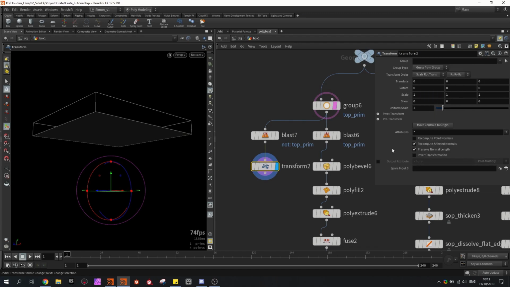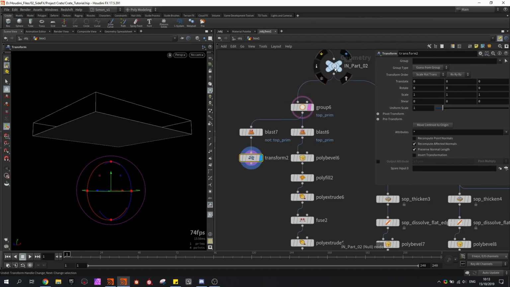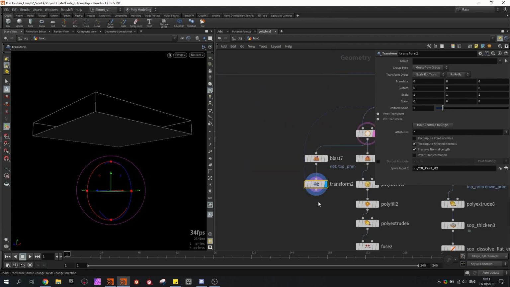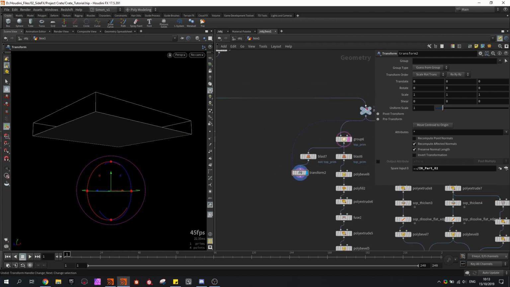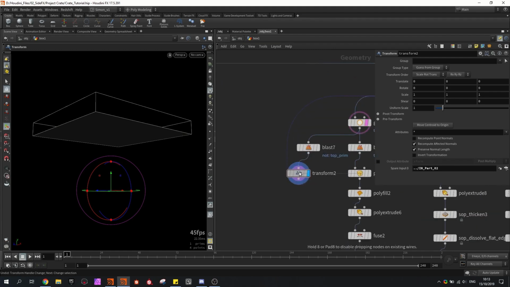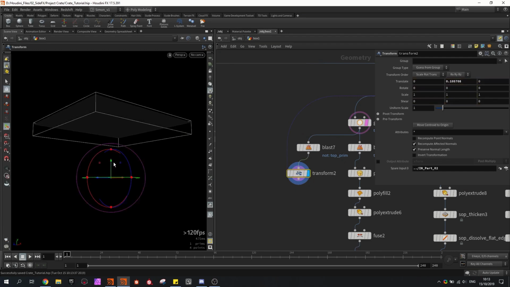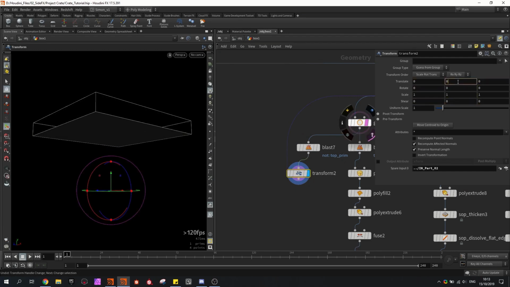And in this spare input, I can reference this null node in part 2. So I can drag and drop it. And now we have linked these nodes together. You can see it by the line. And in the up axis, the y axis, I want to ask how big is the box.